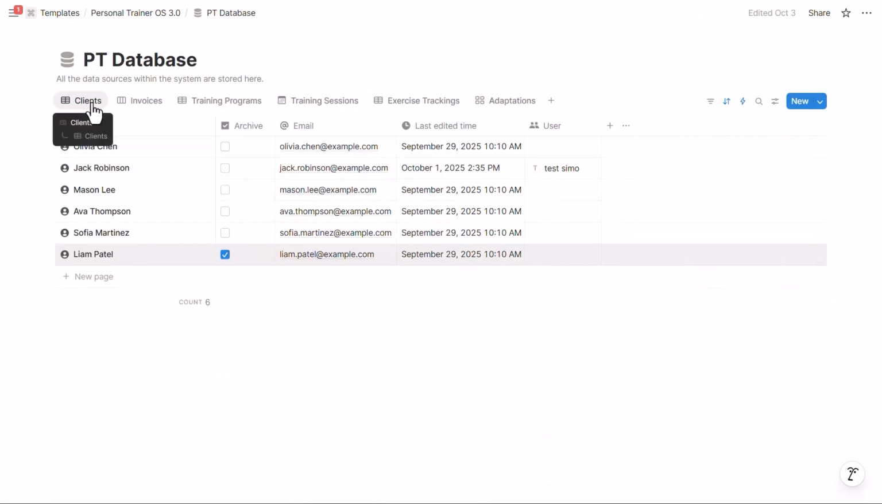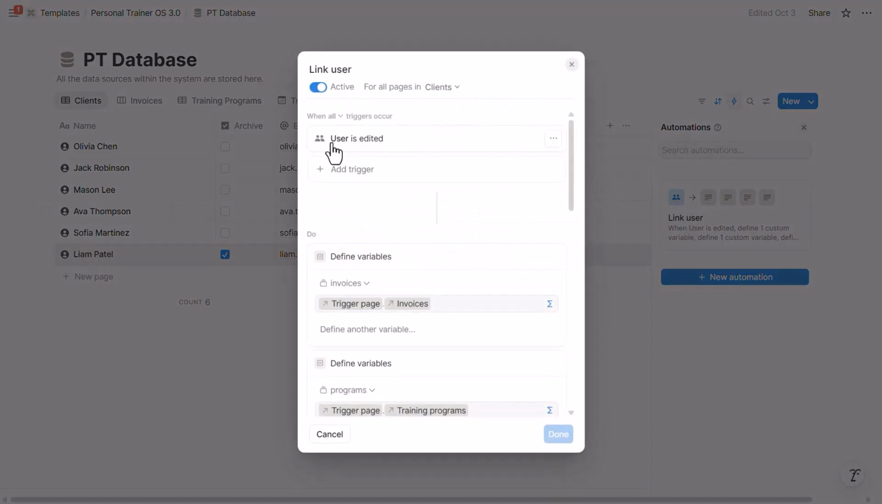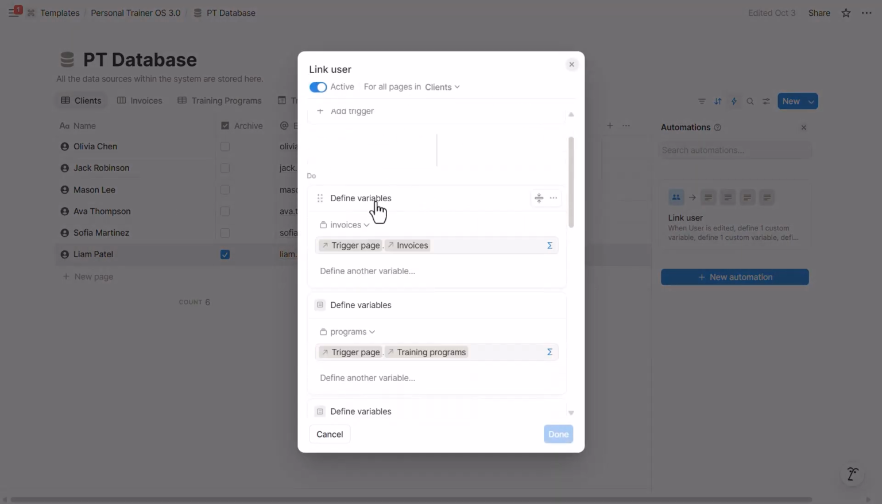On the client's data source, there is also an automation that ensures that when you add the user, this property cascades down to all the related data sources. If I go to the automation here, it's called link user. And when the user is edited, then I define variables so that I can edit pages from those variables. The first variable is invoices.